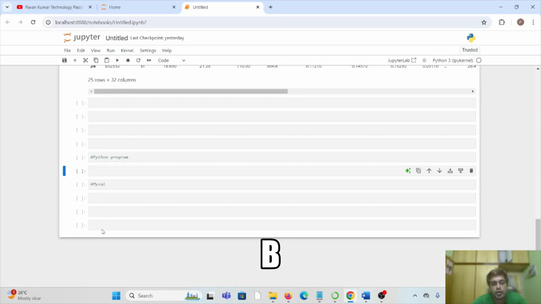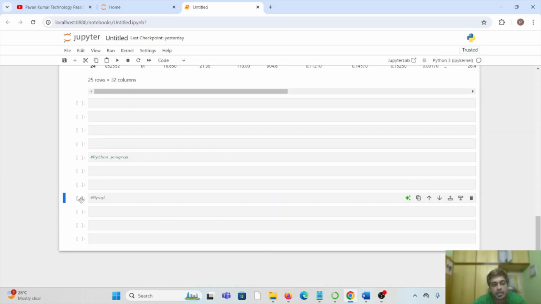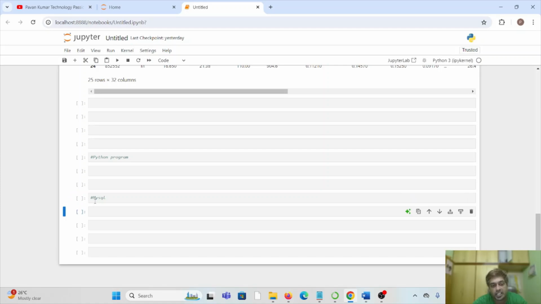Okay. Suppose you want to add the cell above, you can press A. Pressing B means you will get the new cell below this particular line or cell. Okay. So this is how you can add the cells above and below the cell in Jupyter Notebook.